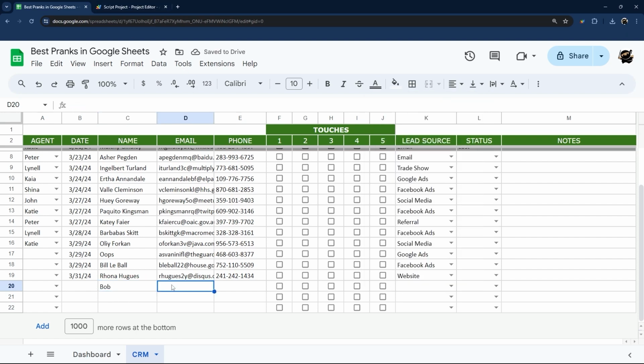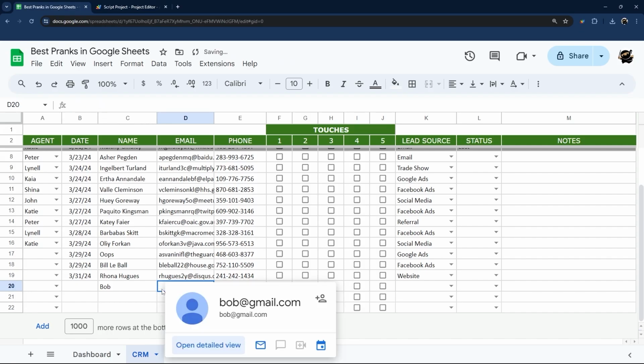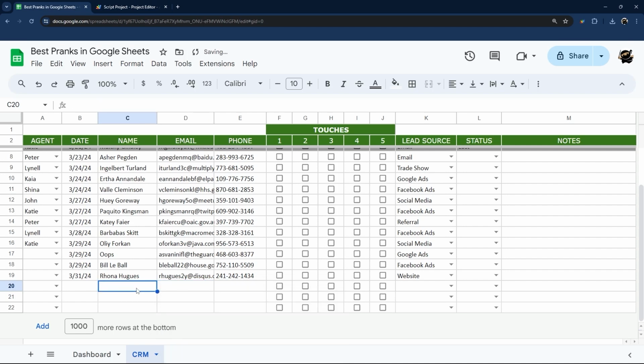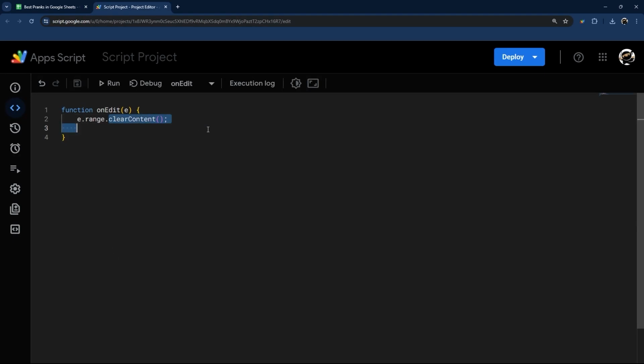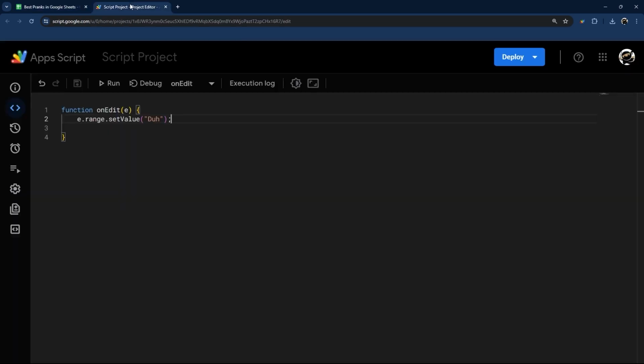Every time they type something in, Bob at Gmail, you give it a second and it looks like it just disappears. The data is still there. So we actually could delete it. We could do clear content like this. Then if we go back and type in Bob again, now it's gone. So what you could do even is something like this. You could set value, and so he types in Bob, and it changes to duh. So you could do something like that.